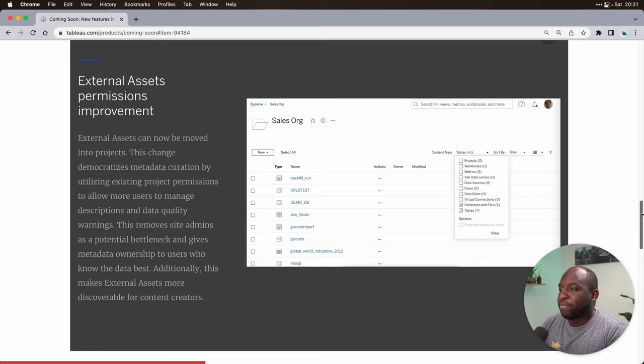So this is interesting. Essentially what this is saying is that external assets can now be moved into projects. Oh, I see. So external assets is something like a database, a table, anything that's basically not part of the Tableau platform is external. By extension, that can only really be maybe static files, things like Excel files brought into Tableau, tables, databases, connections, virtual connections. These are all external assets, and they can now be brought into projects.